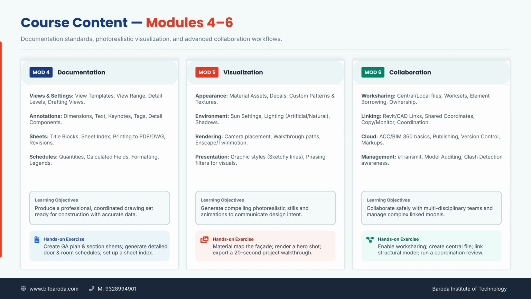Modules 4 through 6 focus on documentation standards, visualization, and collaboration. You will learn to produce professional drawing sets, generate compelling photorealistic visuals, and safely collaborate using work sharing.